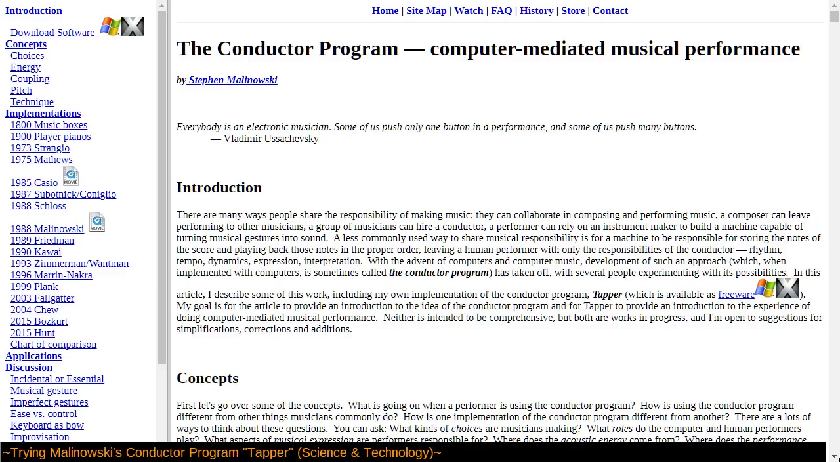So, everyone is an electronic musician. Some of us push only one button in a performance, and some of us push many buttons. Actually, there could be an instrument, and it could be a choice to also not push the button, could be part of a performance too. But yeah, there are many ways people can share the responsibility of making music.